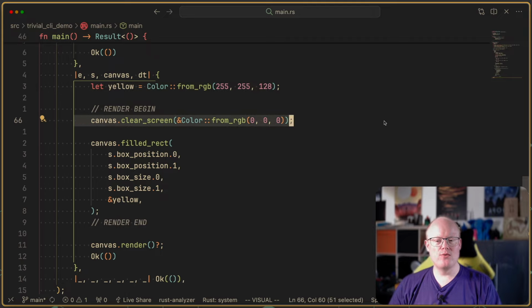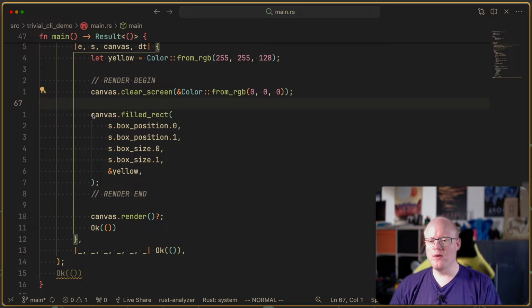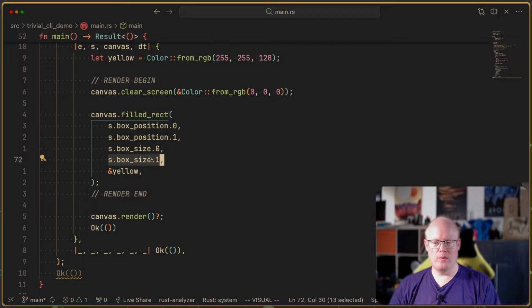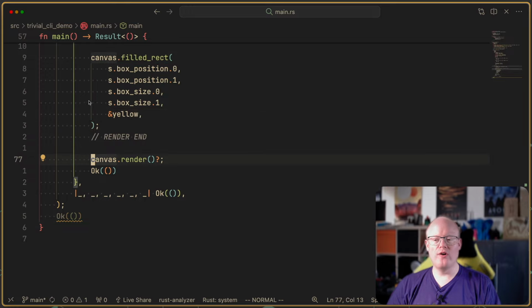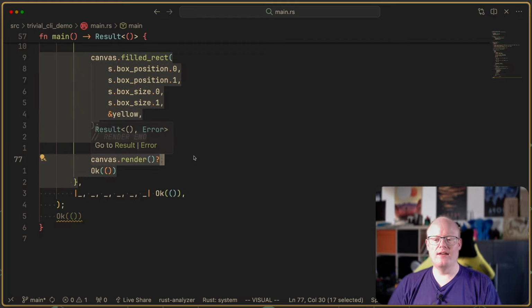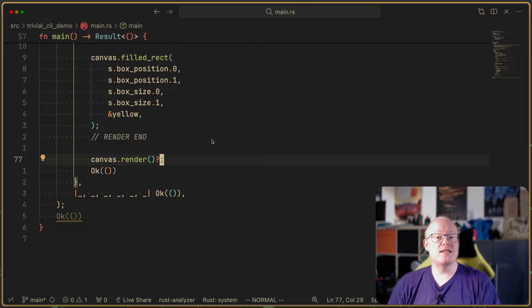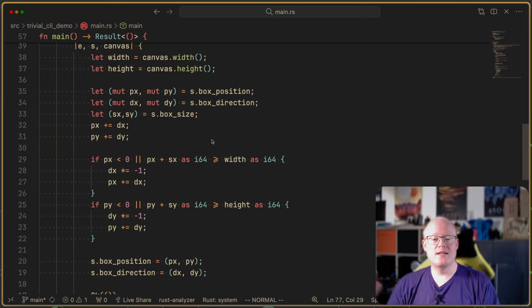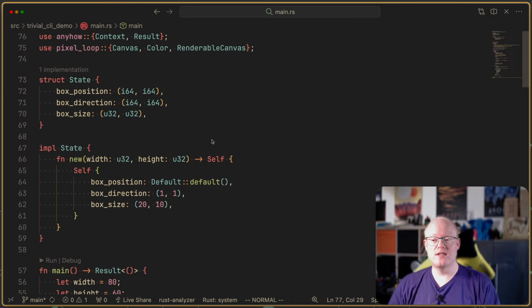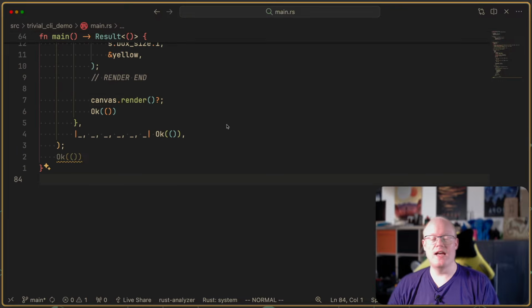Then we are clearing the screen to a black color here. And then we are telling our canvas to draw a filled rect at the position X and Y of our box, with the width and height of our box, and use this color yellow. And in the end, when we have finished all our drawing commands, which is kind of a queue of drawing commands, we call our canvas and say to it, it should please render out. And that's everything. That's our full demo. It's nothing magical, it's nothing special. It's simply using our PixelLoop system to achieve this in, what have I said, 84 lines of code, which is quite nice actually.